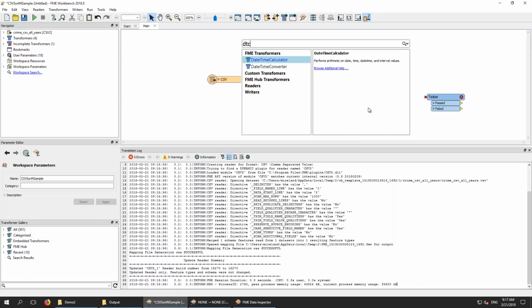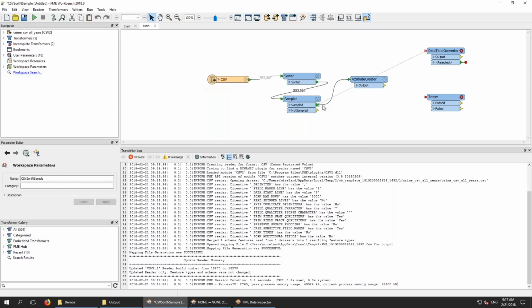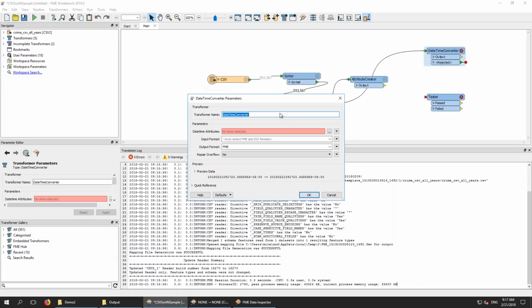And we do have a date time calculator and date time converter transformers. Date time calculator existed already. Date time converter is new for 2018 as well, or it's a reworked version of the date formatter. So that's just to mention that.